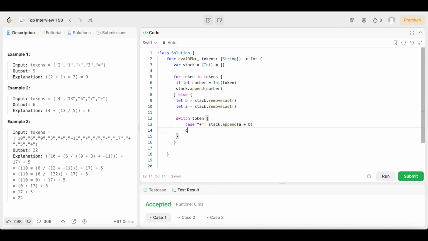Then we're going to come down here and do the same thing for the negative sign. So we're going to say case, open up the quotation marks, put the minus sign in there. We're going to say colon, then stack.append, open up the parentheses, A minus B. Then we have to do it for all the operators.